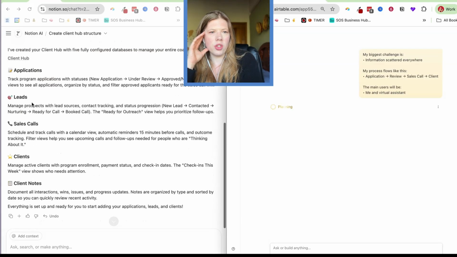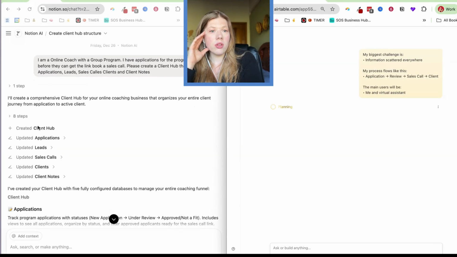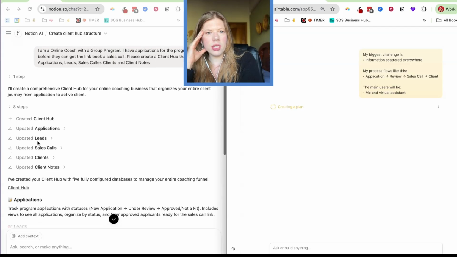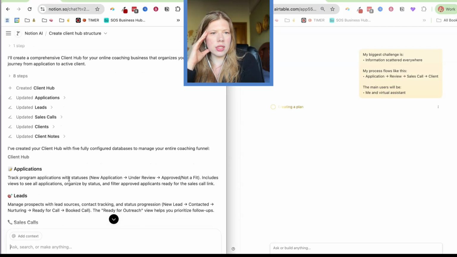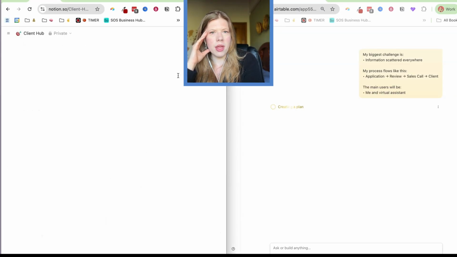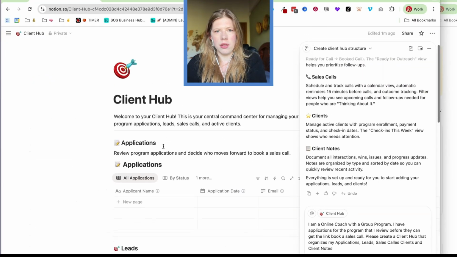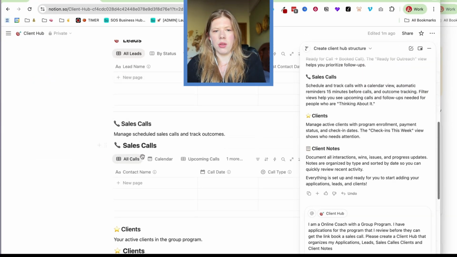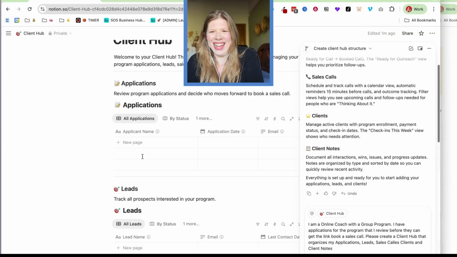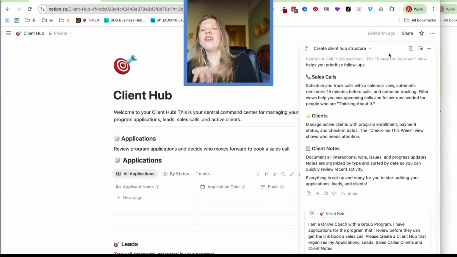Okay, let's check Notion. So Notion has created a client hub and it's updated applications, leads, sales calls, clients, client notes. Great, let's see that. Okay, so if I open this up, let's see what that looks like. Welcome to your client hub. Ew, I hate this already. Okay, I will tell you why I hate it.